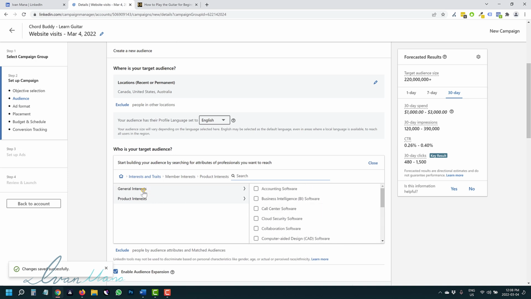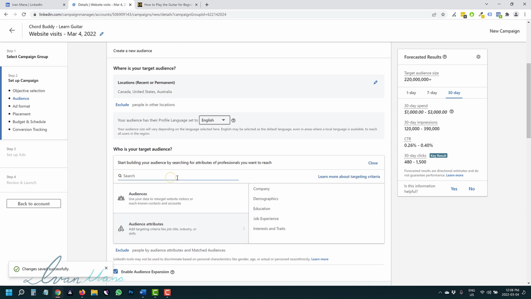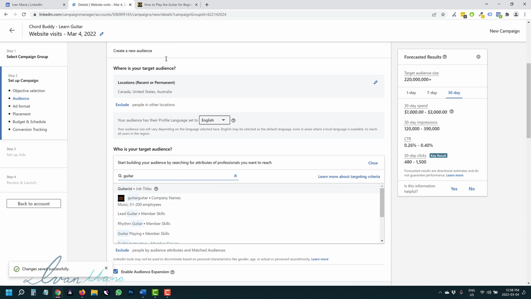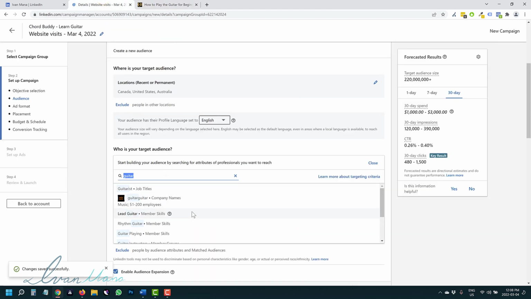If you can't find what it is you're looking for, let's see if it's under here. Maybe it's under arts and entertainment. I'm not sure, right? So if you can't find what you're looking for, you can just type in here, let's type in guitar, and see if there's anything like that. So here we can do job title, company, things like that. Now, we probably don't want to target people that are guitarists, because this is going to teach them how to play guitar. So what we can do instead is see if we can find something related to interest groups. For example, guitar players maybe, or guitar playing, member skills, we can do that. We could also do music and see what we can find.